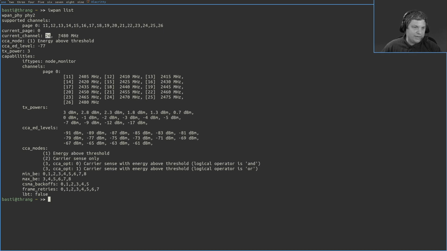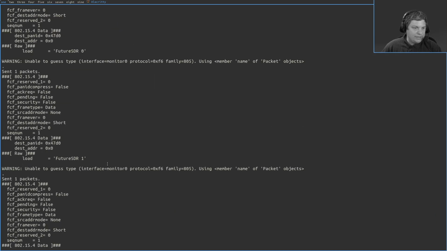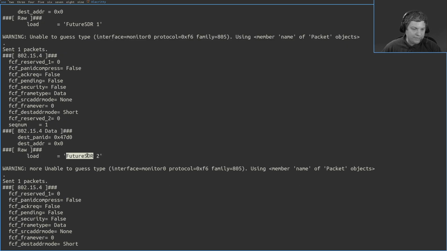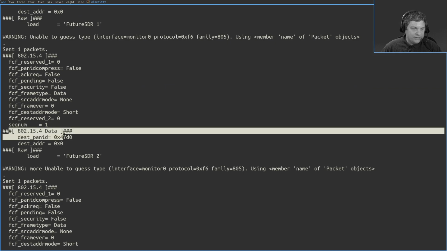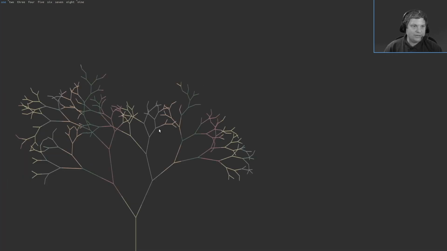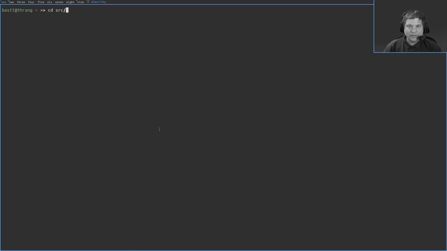It's on channel 26 at 2.48 gigahertz, and I have a Scapy script, in projects Zigbee, where I can just generate some frames. So this is generating Zigbee frames with the payload FutureSDR and some sequence number. And there are some PAN IDs, just adding some default headers and sending it out through this USB-based transceiver. So we can keep this running for the rest of the video, move it there, and then go to FutureSDR.